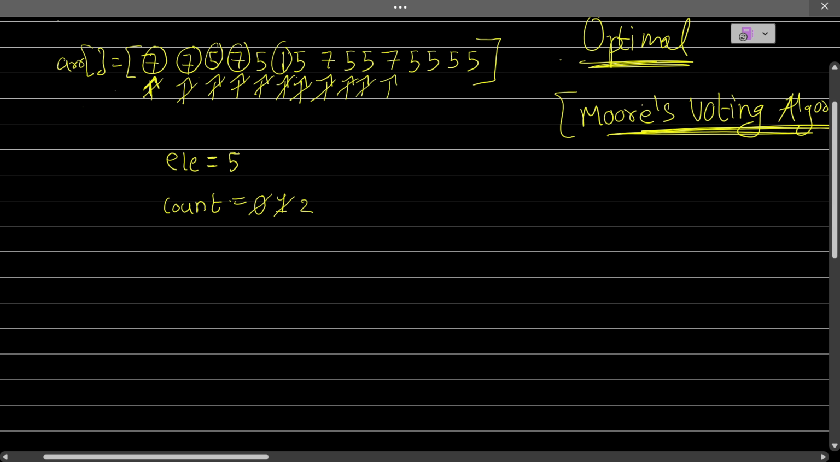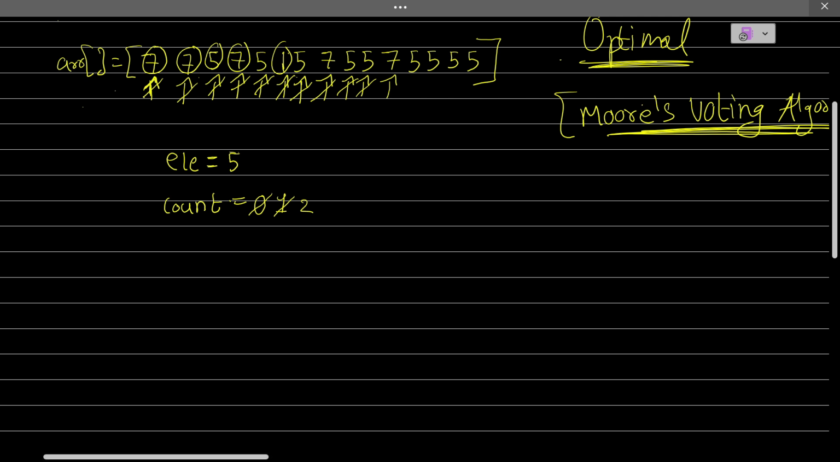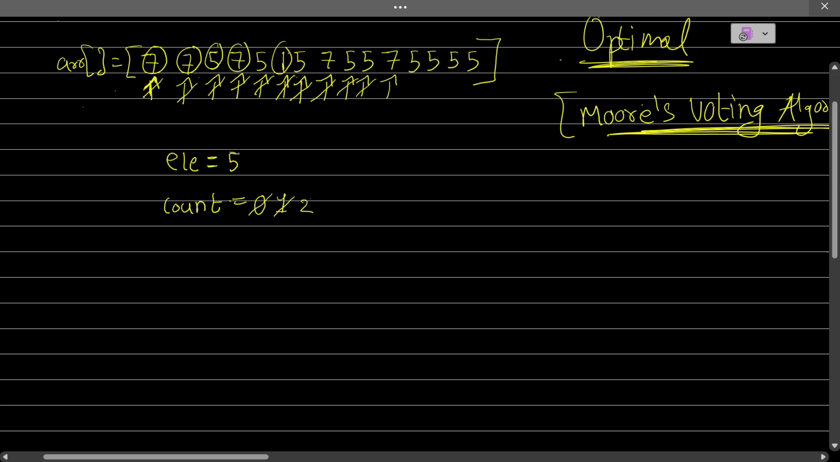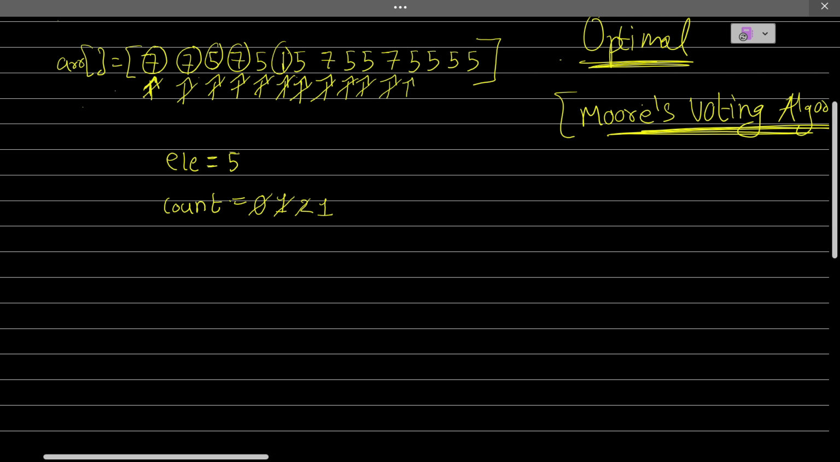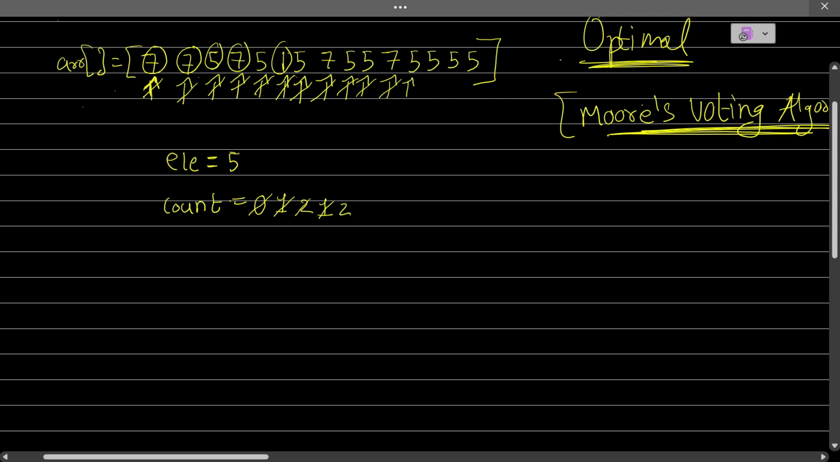This 7 is not my majority element. My majority element was 5. So I didn't take 7. I'll decrement the counter. That is 1. Then I move. And then I've got the element 5, so it is my majority element. So I increment the counter to 2. Then I move. This is my majority element. Then I increment the counter to 3.